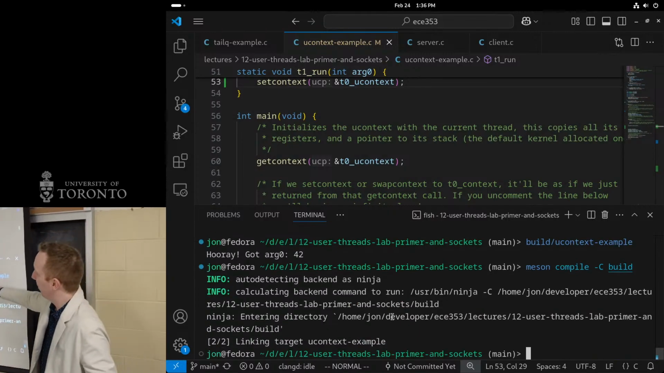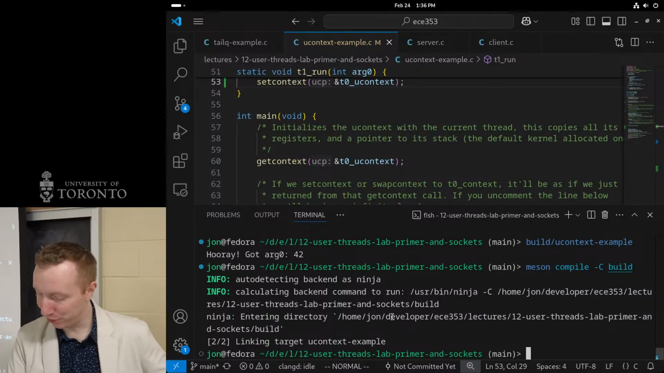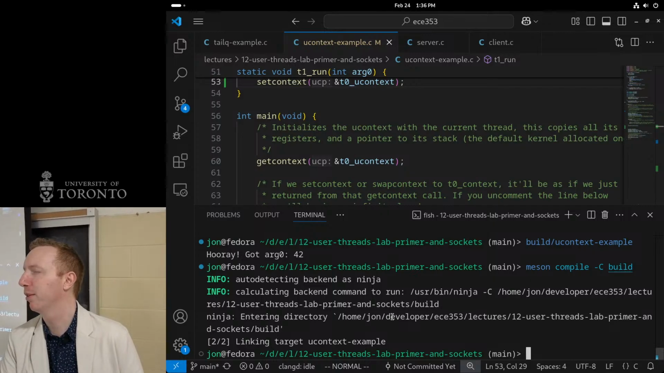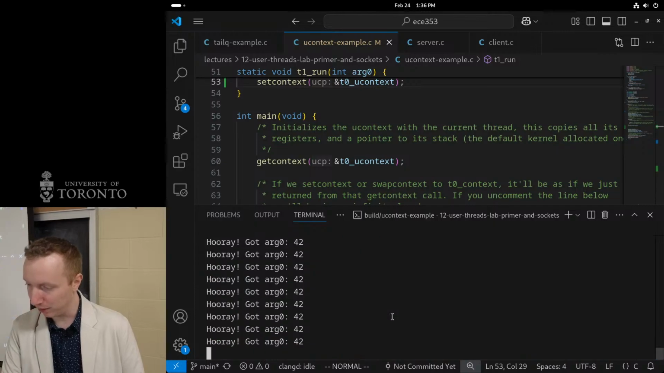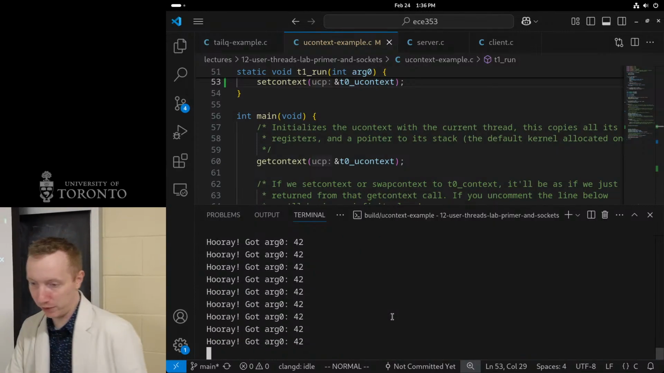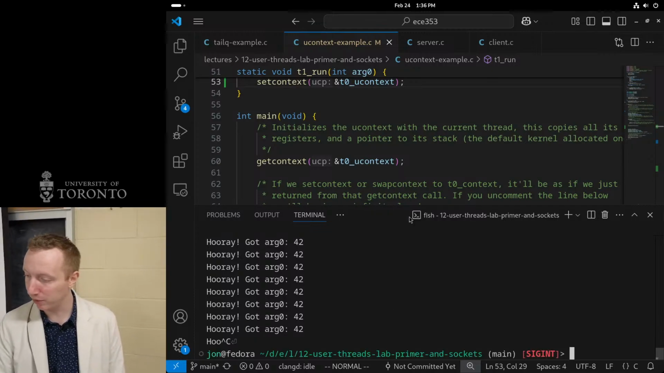Probably a whole bunch of hoorays, right? This should infinite loop myself, or rather infinite loop myself worse, I guess. There's degrees of infinite loop. This one is worse. So if I run that, hooray, got arg42 over and over and over again. I should probably stop it before it crashes.